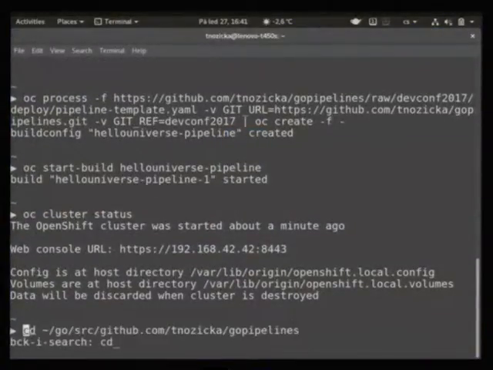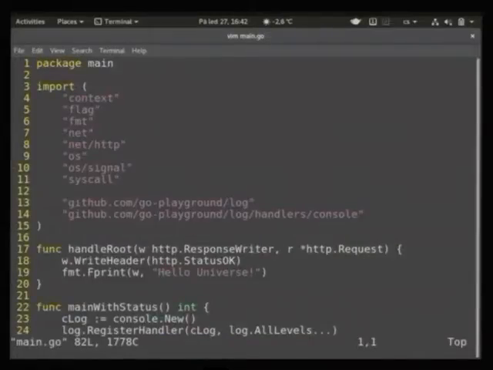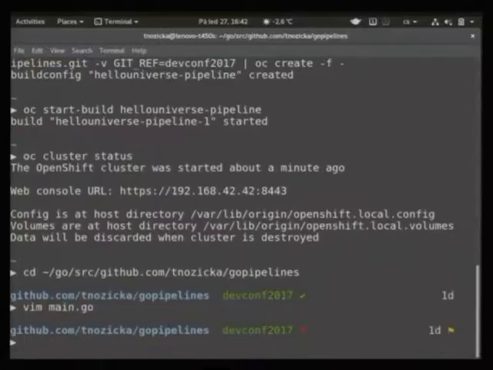So yeah, I've cloned the sources here, and let's change the message. This is a Go app, so for those of you who are probably familiar with Go, this is pretty easy. So let's say something like hello DevConf 2017. Yeah. Let's commit this.